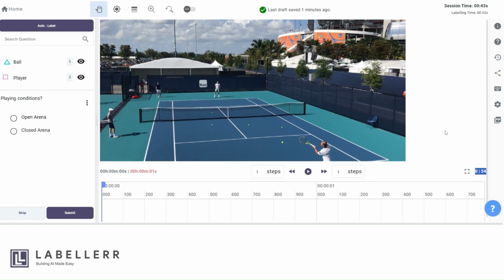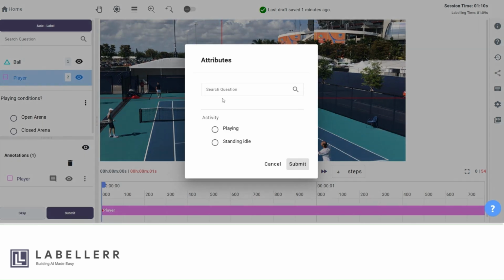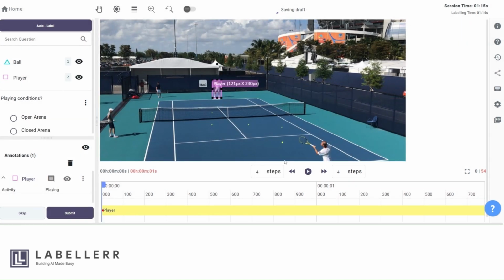Our video has 54 frames, so we'll annotate after every 4 frames. You can adjust your labeling methods accordingly. Let's first label the player by clicking on it from the Object section. As we saw in the preview of the video earlier, the players in the court were playing, while the players standing outside it were idle. So let's add more detail to the objects by adding attributes to them.